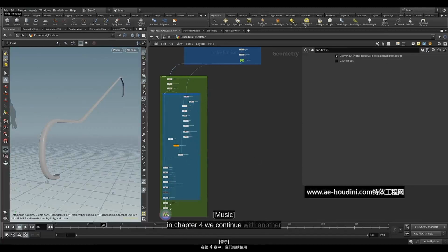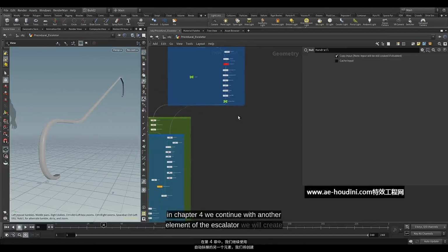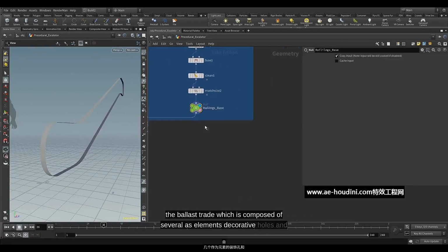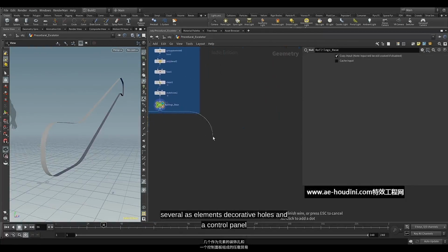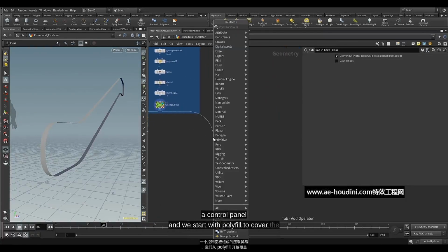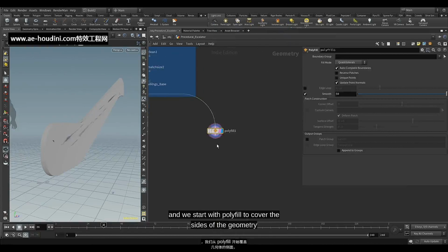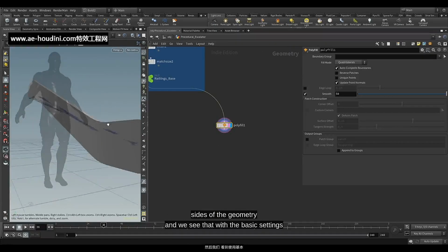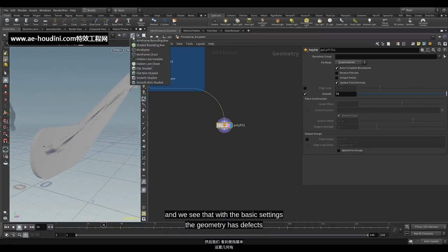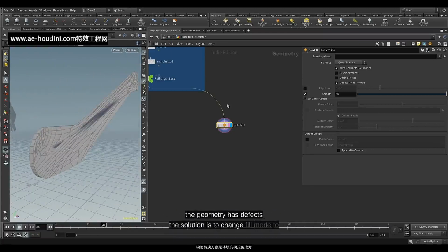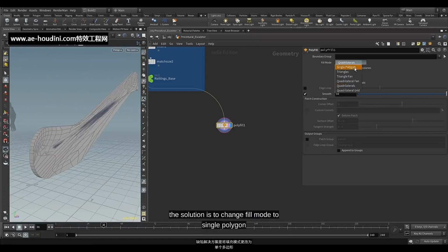In Chapter 4 we continue with another element of the escalator. We will create the balustrade, which is composed of several elements: decorative holes and a control panel. And we start with polyfill to cover the sides of the geometry. And we see that with the basic settings, the geometry has defects. The solution is to change fill mode to single polygon.